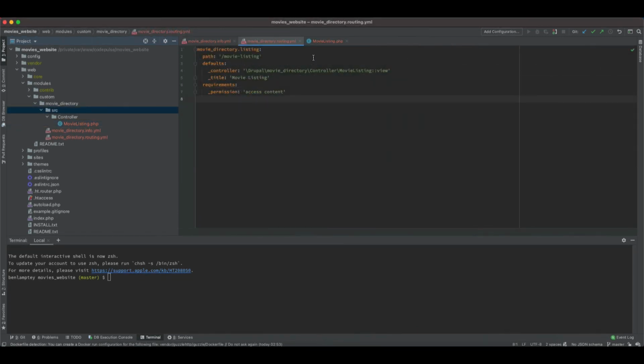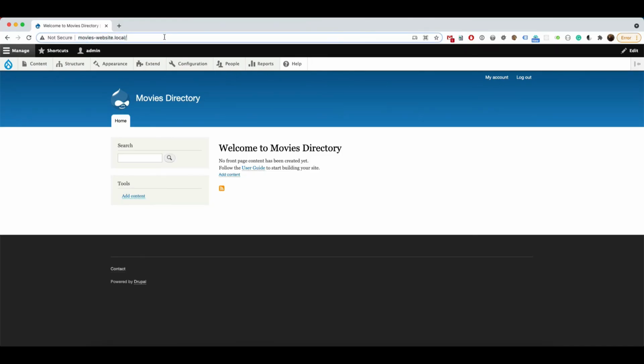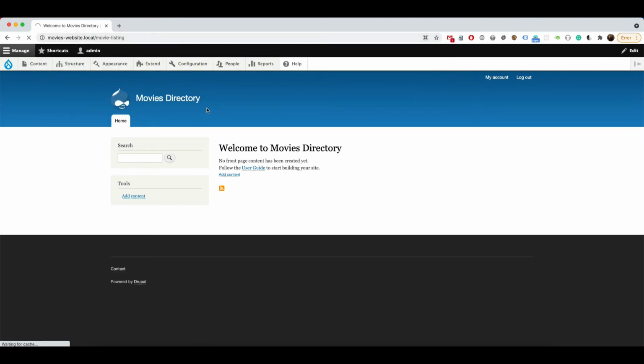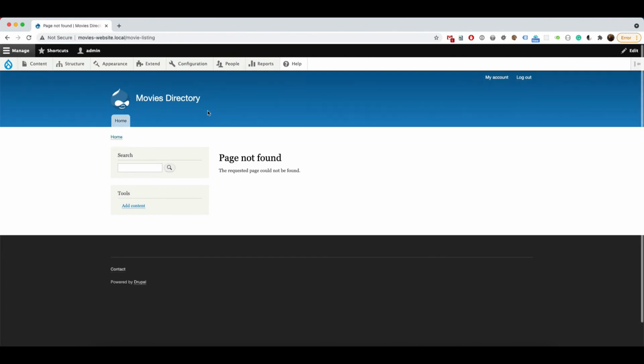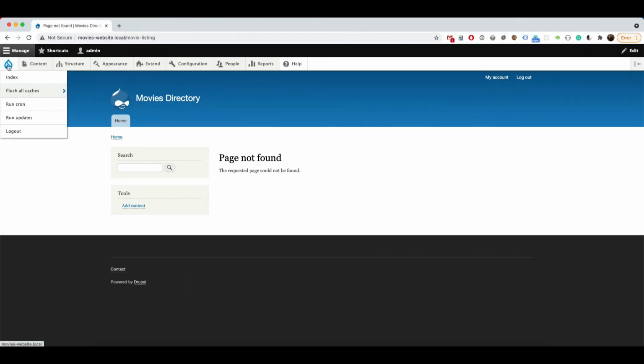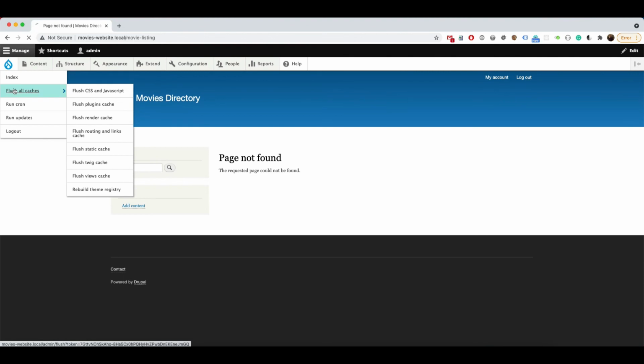Now, although we've created our controller class and specified the routing, it will not work if we try to access it. If we go to movie-listing, we should get a page not found. The reason for this is that although we specified this, Drupal has to clear its caches first. So if you come back to your IDE, in your terminal, clear caches, so drush cr. If you don't have Drush installed on your machine, I recommend you view the Drush tutorial I created a while back, or you could just clear caches through here. So flush caches.